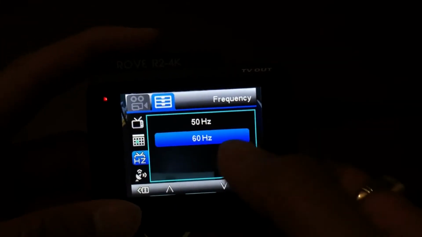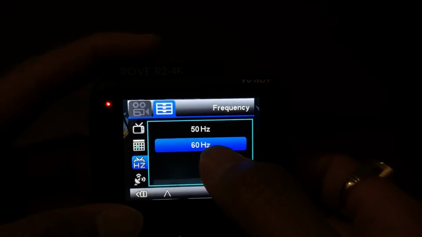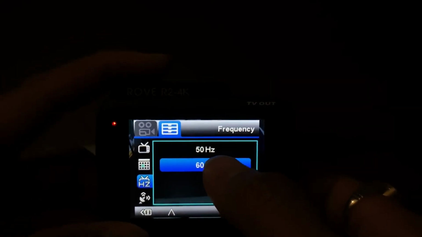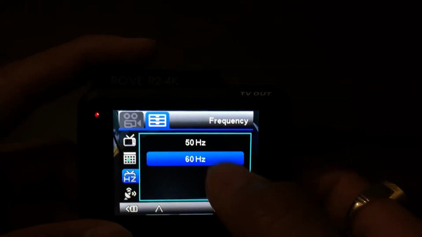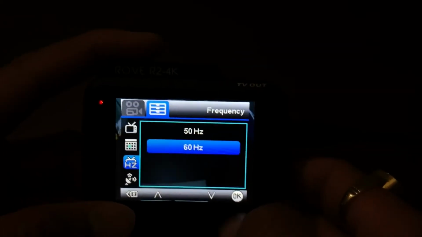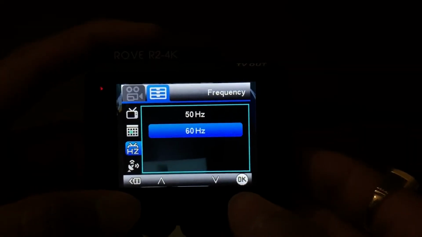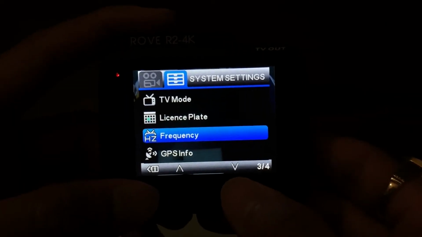So that's your light frequency basically. In the US it's 60 Hertz by default. In European countries and Asian countries, I think they set it at 50, but check your sine wave light frequency based on your country. Alright, so I'm gonna leave it at 60.